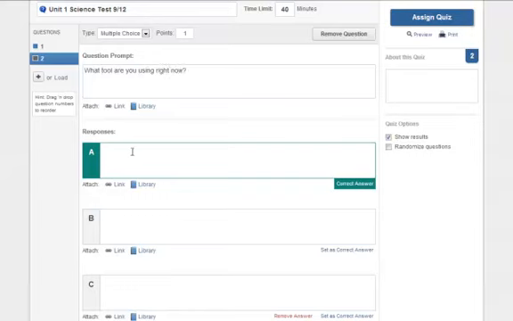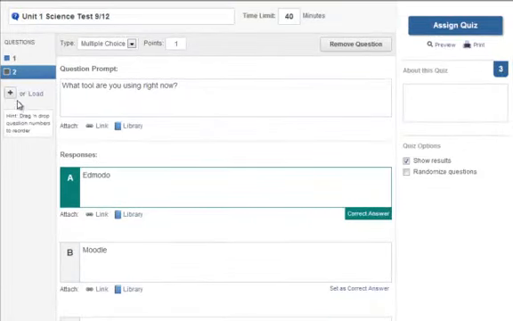And I can say Edmodo, Moodle, Facebook. Now when I create this question, since I've put the correct answer in this blank, it's going to be graded as the correct answer. Now if I want to add another question, I can click the add question.